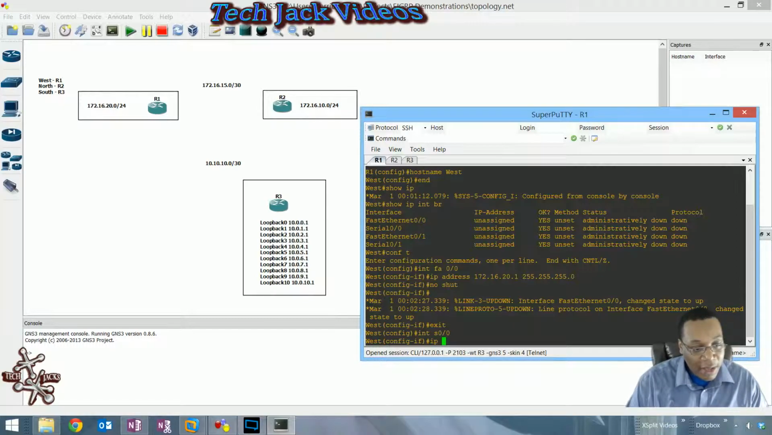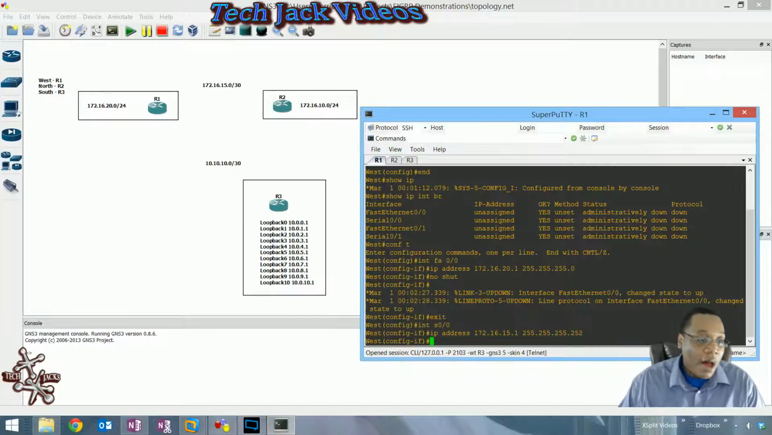So here we're going to go ahead and do IP address, and it's going to be 172.16.15.1, and the subnet mask is 255.255.255.252, and that allows us to have 2 hosts on that subnet that we can communicate with, as well as the broadcast and the subnet. So we're going to do a no shut there as well.